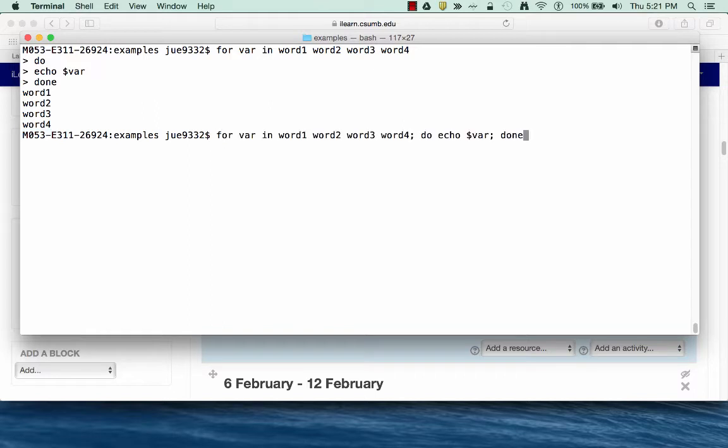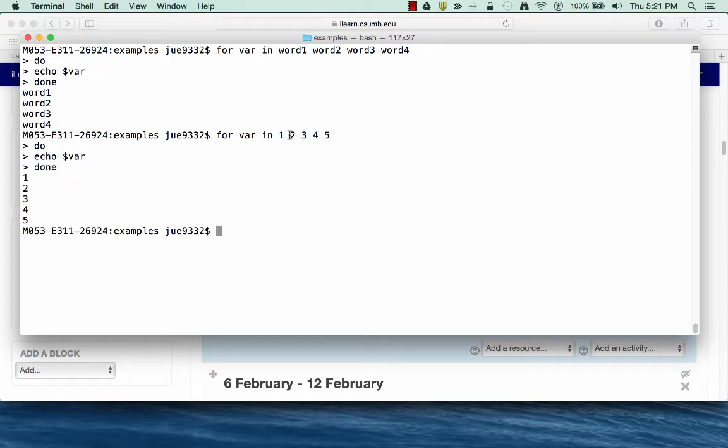So you notice if I hit the up arrow, it'll show you an alternate syntax for writing loops, where you have to put a semicolon after the list and a semicolon after every line of code you have inside of your loops. But in addition to words, I could also use numbers. And it doesn't matter what I put in this list, var will be fine with it no matter what I do.